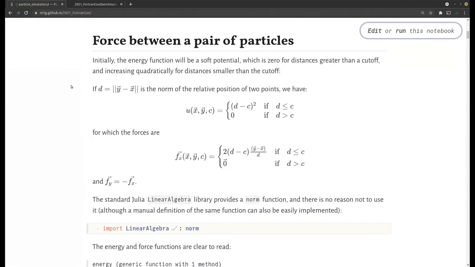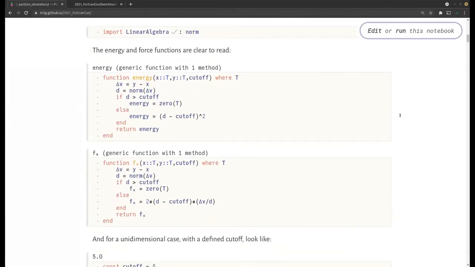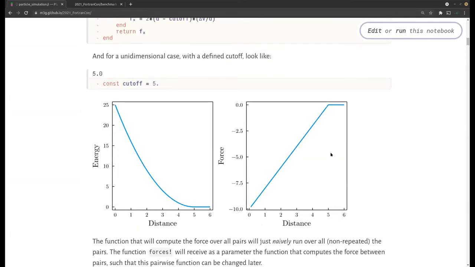So the first thing we are going to do is define one first energy function, which is simply a function that increases quadratically as the two points approach each other, up to a cutoff distance C. And then the function is zero after this cutoff distance. So we are going to implement a simple energy function. The energy function, which will be applied to this particle simulation, is an energy that increases quadratically when the distance is smaller than 5, and so the force is linear up to 5, and then zero if the distance is greater than 5 for this pair of particles.